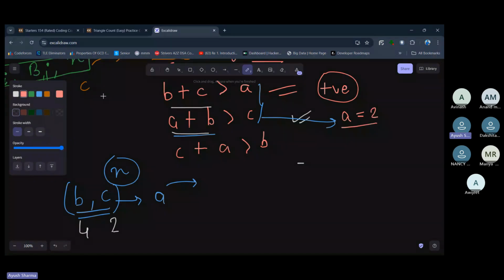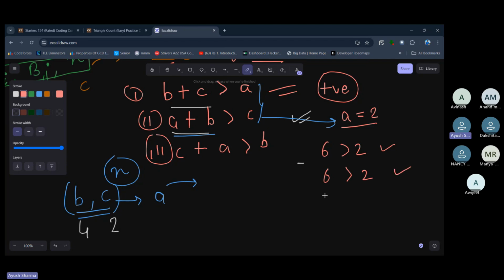A equals to 2 के लिए if I name it first, second and third equation. The first inequality says that B plus C is greater than A. So this is 4 plus 2, 6. 6 is greater than A, right? Yes. Again, A plus B, 2 plus 4, 6. 6 is greater than C. Yes. And C plus A. What is C plus A? C plus A is 2 plus 2, 4. Is 4 greater than 4? No. Right? So this means that this third equation is not going to be satisfied. Let's take the next value.